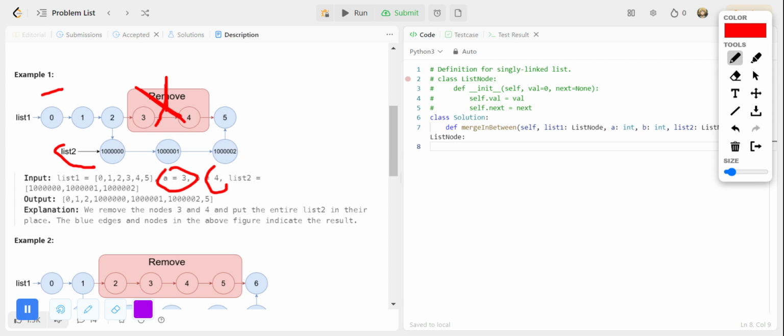So if you noticed, what we need to know is just the pointer of this node, and the pointer of this node, and the pointer of this node. The only thing we need to know is these three things. So how do we know the pointer of this node? How do we know that?